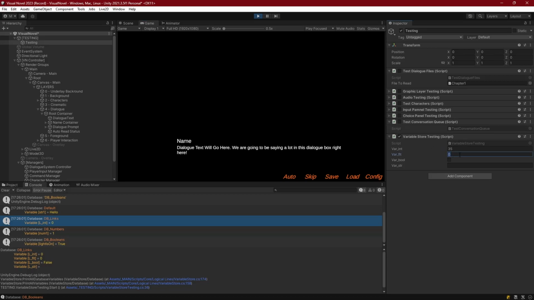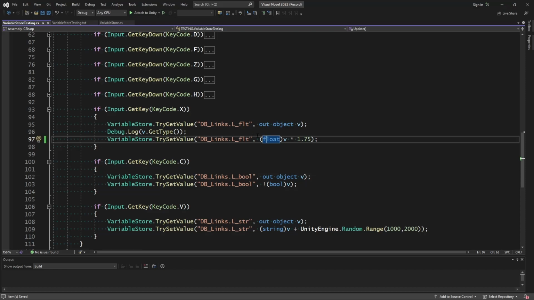Let's press the X key, but I need to set the default of float to 3. I'm doing this manually, so let's refresh this again and look at our linked variables. Yep, you can see it is just picking it up straight from the inspector. So now let me press X, and we should watch it multiply by 1.75. Ooh, specified cast is not valid. What is this error? Apparently this is happening because I did not put an F at the end of 1.75, so it was actually being sent to this variable as a double and not a float.